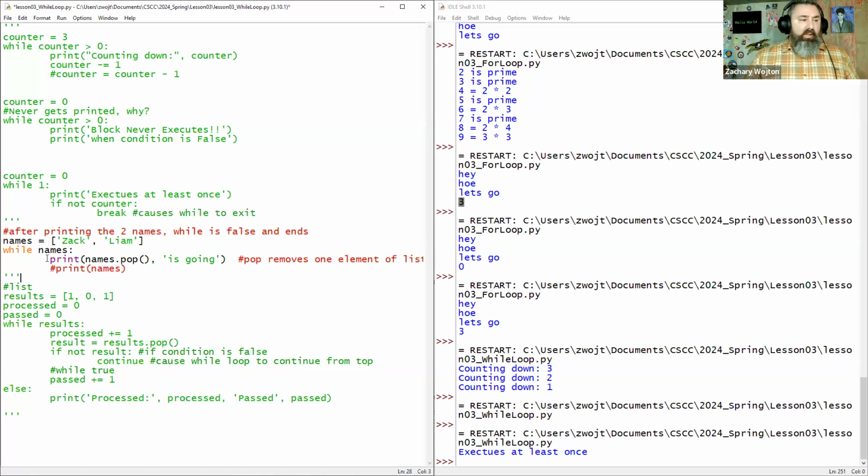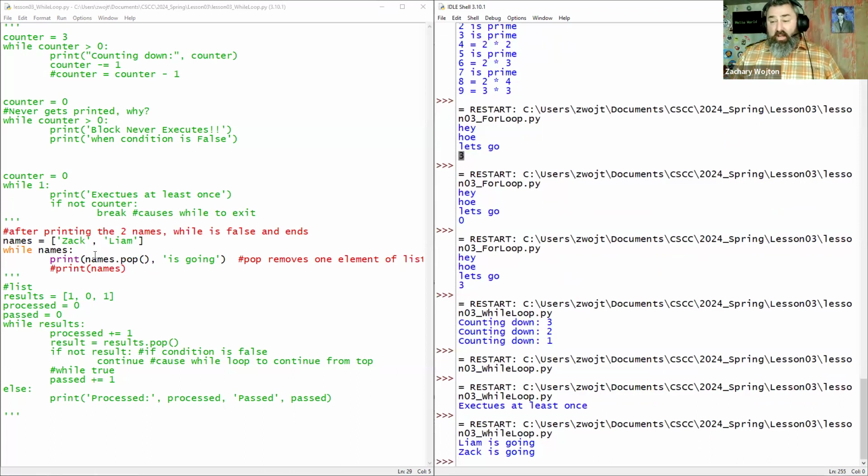Personal opinion. Now, this is a fun one. Now I have a list of things, and I'm saying while names. That's like saying while not empty. Print names.pop is going. Well, if we remember what pop does, it removes the last item of the list unless we tell it otherwise. So this should say Liam is going, Zach is going, and then it should be done. That's exactly what happens. Handy.